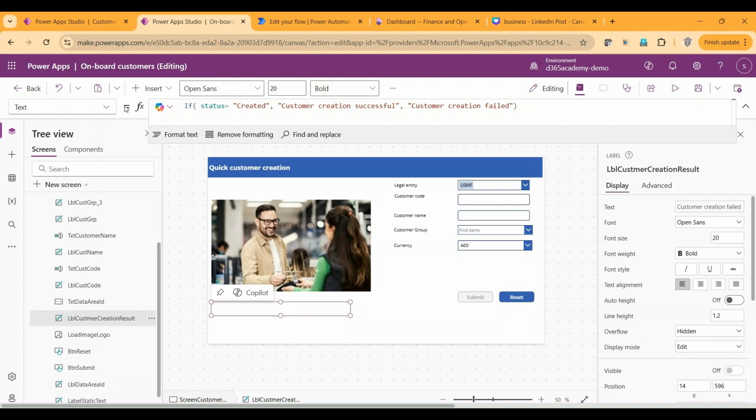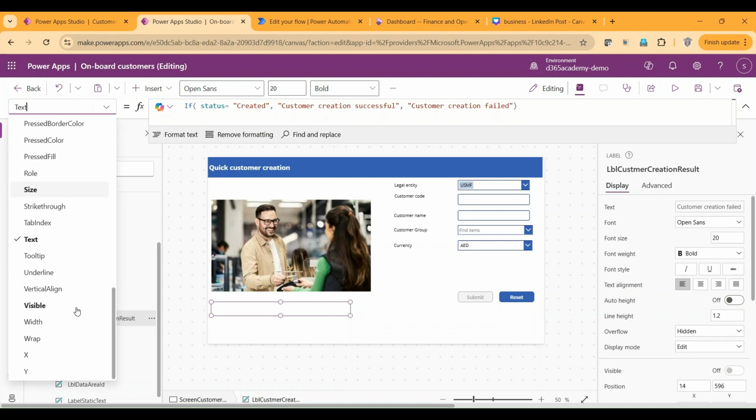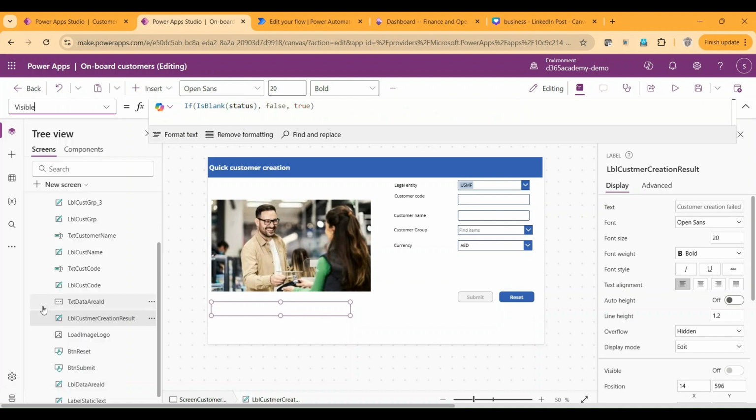There is one more property over here called visible. If I click on visible, I'll be able to see that if status is equal to blank, then visible should be false.